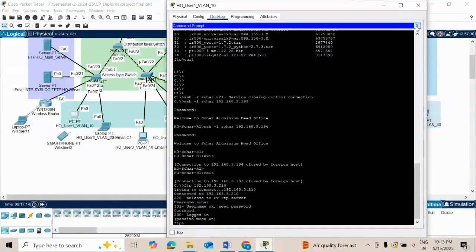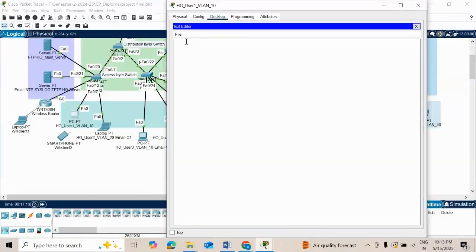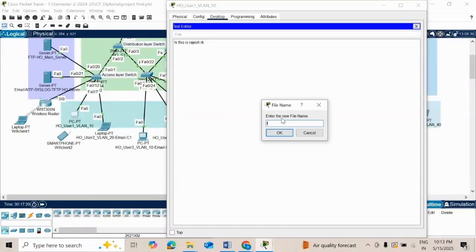Now I have to create a file, so for that I will close this and go to the text editor. I want to type here, hi, this is Rajesh RK. After typing this, go to file, save. I have to give a file name. F1 and F2 are already there, so give the file name f3.txt. Okay. I created the file in the text editor.